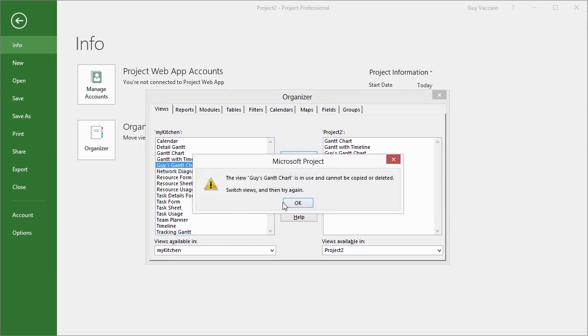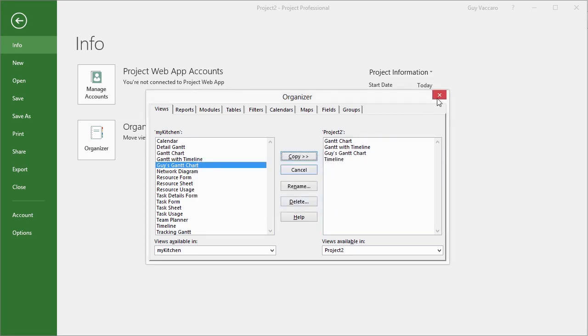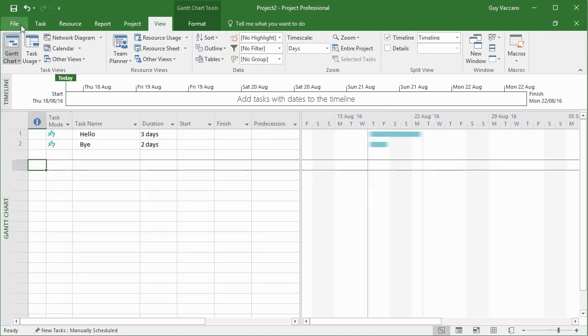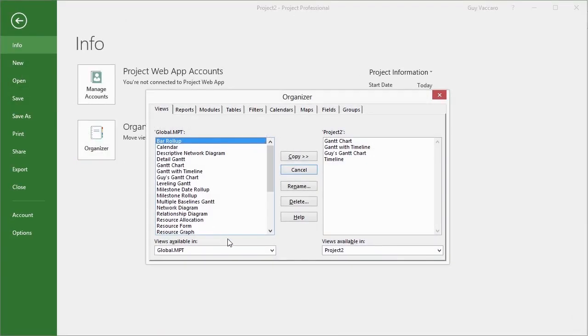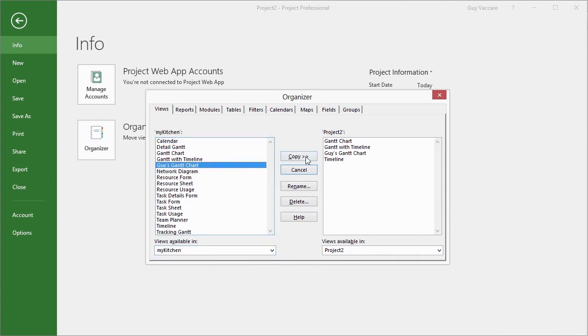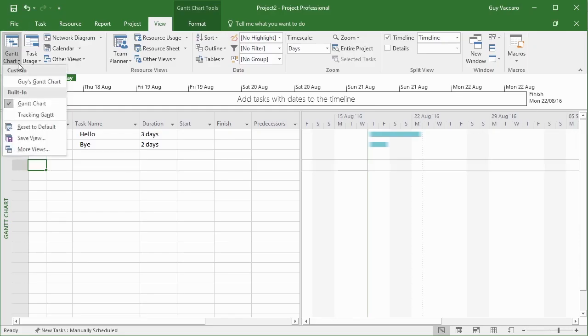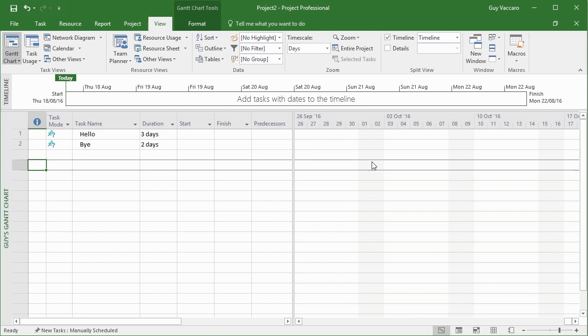And it says I can't because it's in use. So you've got to be a little bit careful when you're copying these views around that you're not actually using them. Let's just choose the Gantt chart for the moment. We'll go back to organizer. I want to copy from My Kitchen to project 2, Guy's Gantt chart. Copy, replace, yes, close. Then change the view back to Guy's Gantt chart, and we see we get the horizontal green lines between the tasks.